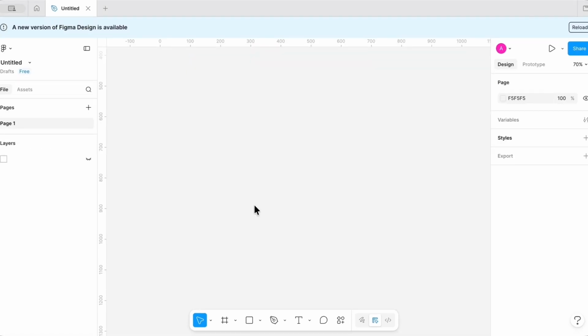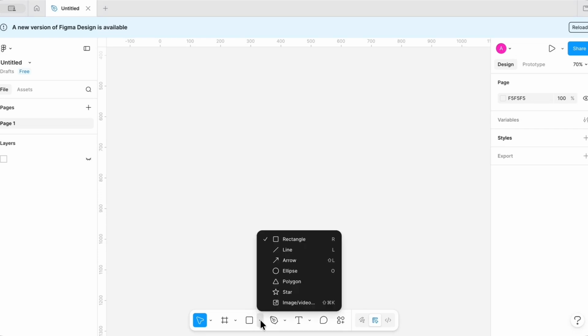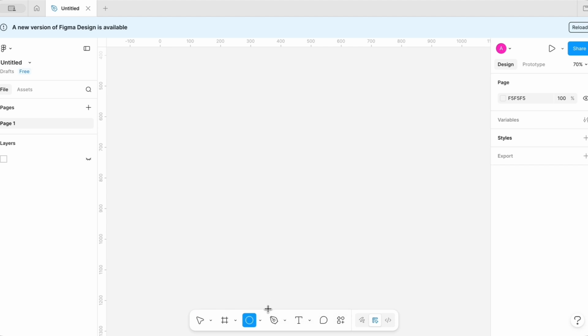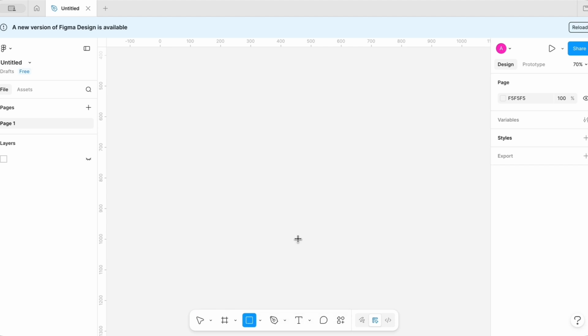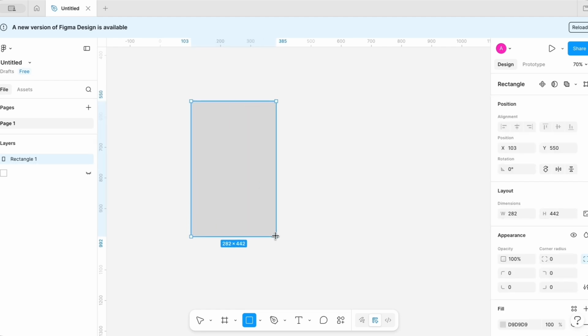First, where are they? Look at your toolbar below. You'll see a shape icon. It usually defaults to a rectangle or a square. Click the little arrow next to it. And up pops the menu. The whole family is hiding there. Let's start with rectangle. Click and drag to draw any size you want. If you want a perfect square, just hold Shift while you drag.